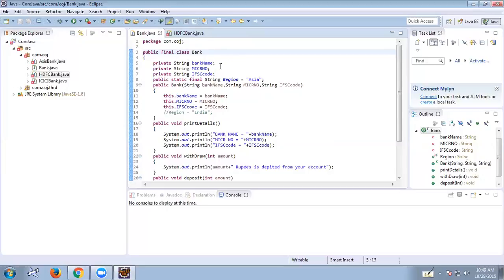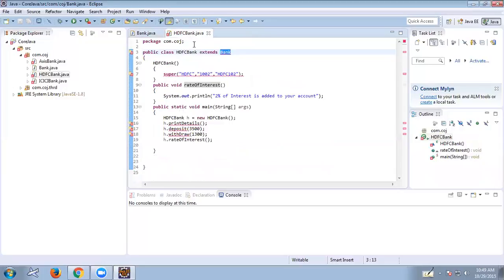So there are three uses of the final keyword. One is making a variable constant, for which we can use final. And when we are declaring a final variable, it is good to use public static. Otherwise, in a method, if you want to restrict your method not to be overridden in a subclass, you can make the method final. And if you want to make your class final, then your class cannot be inherited by any of its subclasses.